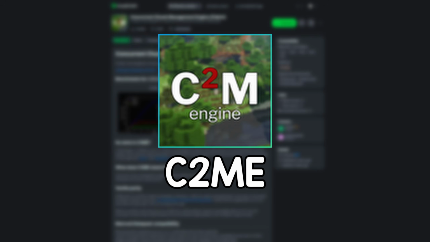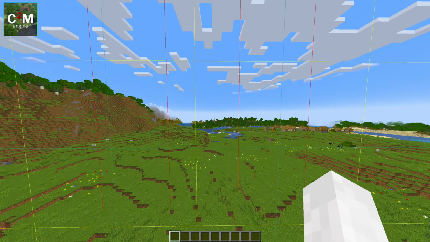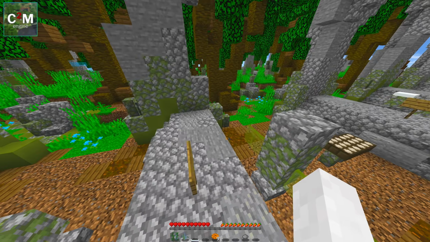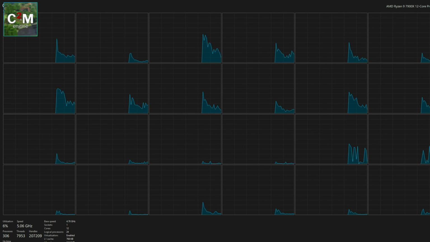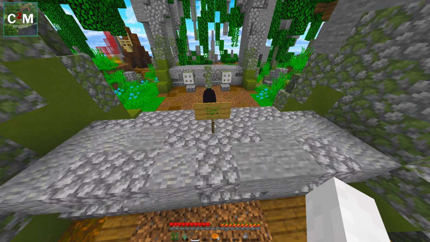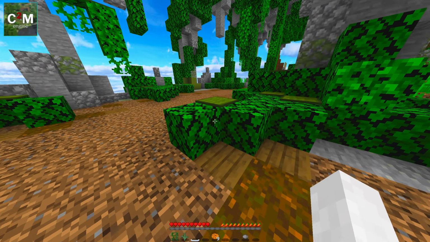Next, we have C2ME, or Concurrent Chunk Management Engine, which increases performance by parallelizing chunk generation and loading chunks across multiple CPU cores. Most modern CPUs have more than one core, for example, I have 12, but for some reason Minecraft would only use one core. Now, this mod allows Minecraft to take advantage of more than one core.